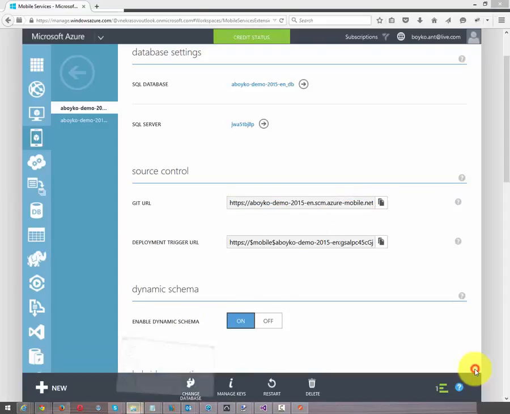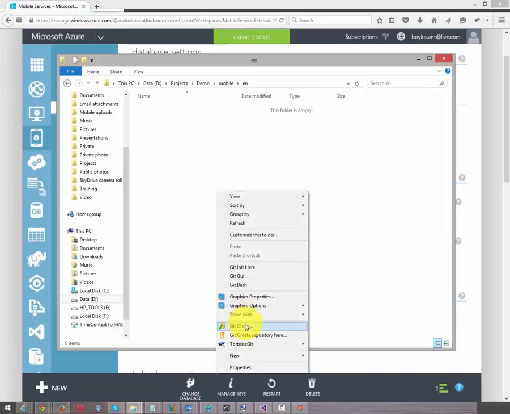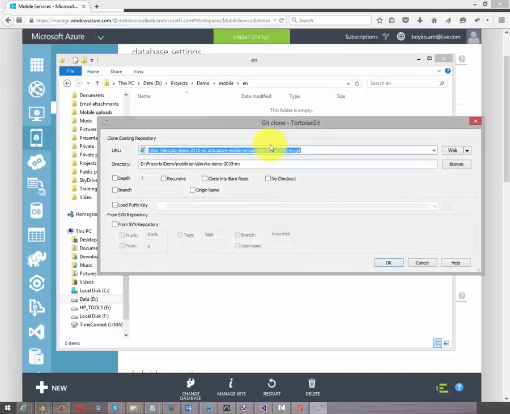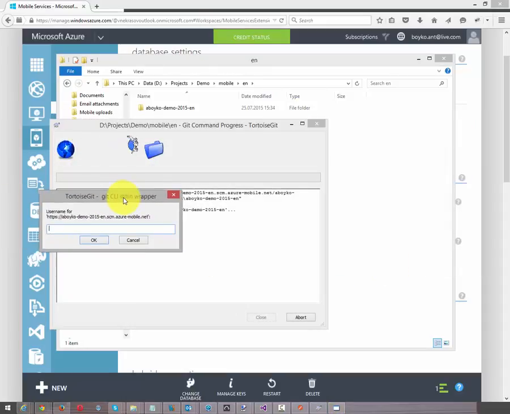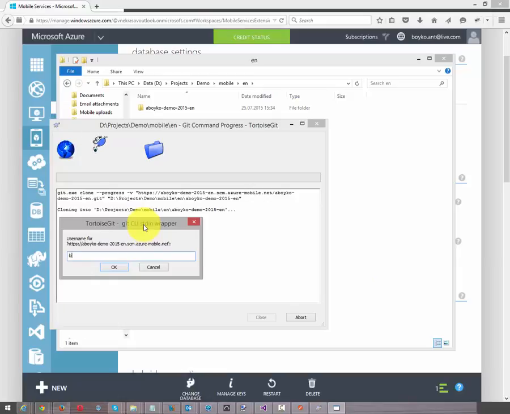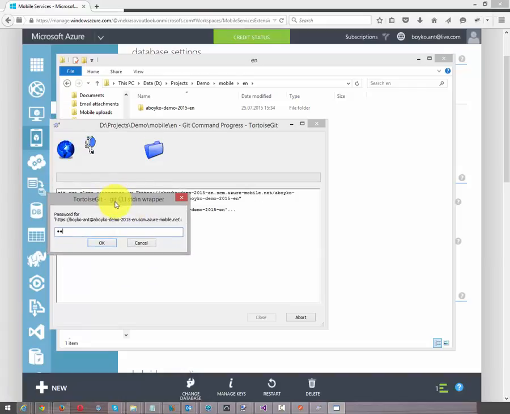Let's go here, and for example I will use TortoiseGit. So I want to clone this repository to this folder. Okay, now I need to enter my login and password.